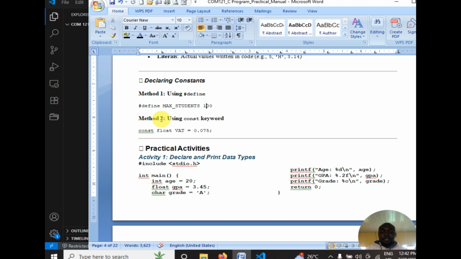Then method 2 now uses the const keyword. The const keyword is used together with the data type. If we use the const keyword, you must also specify the data type. For example, float, and then the variable name, or the constant name rather, because we are not talking about variables again, we are talking about constants. So like here we have VAT as the constant, then the value that is assigned to it, and this value is also fixed, nothing to change. I hope you get that.